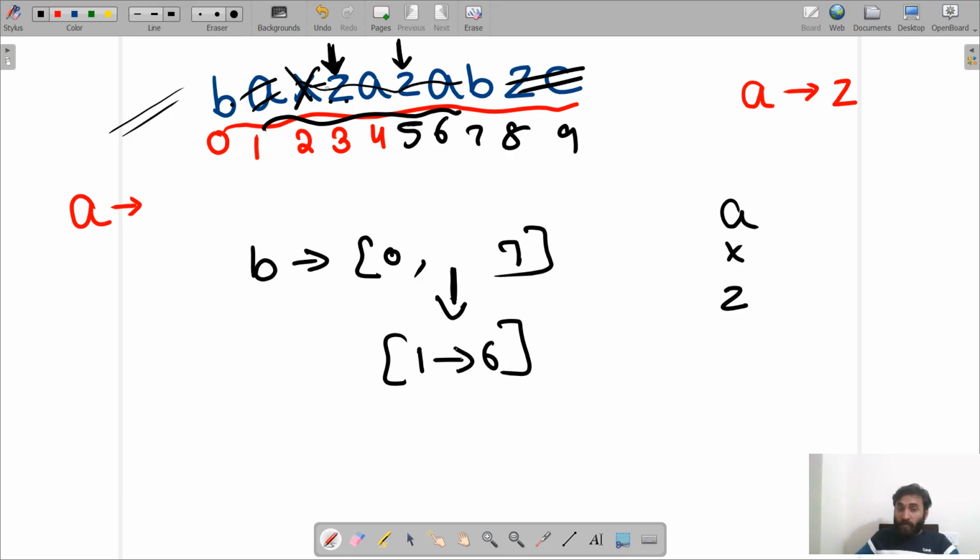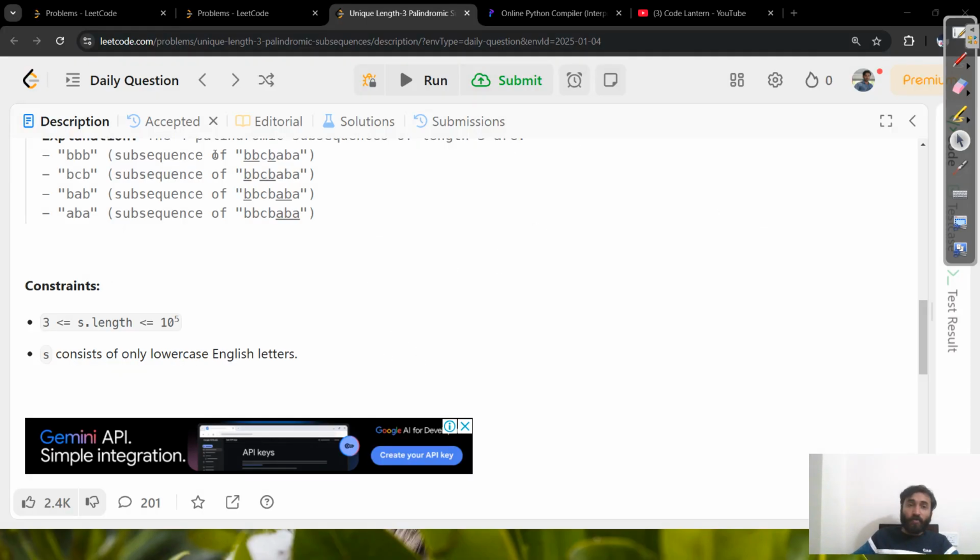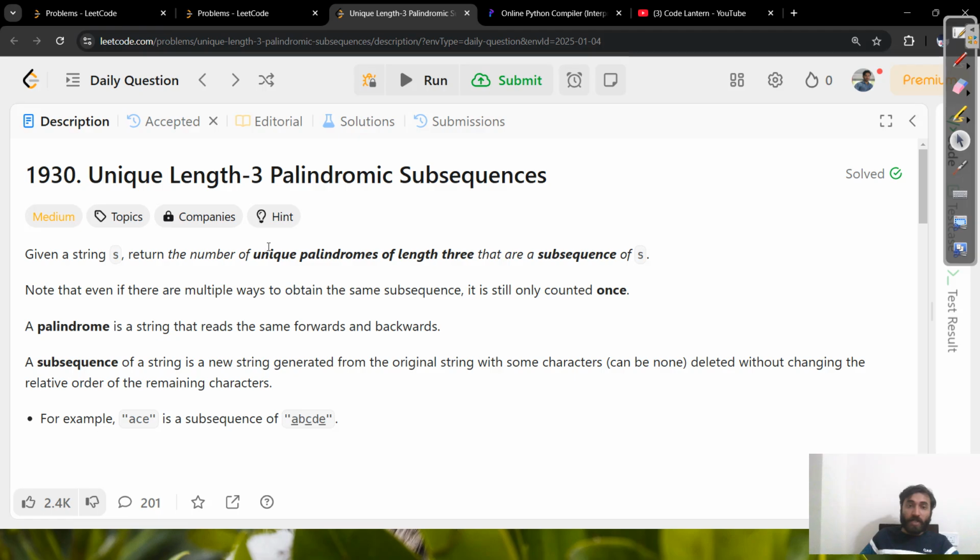If I argue like this, that delete everything and keep this z that is present at index 3, then I will get BZB. And then if I argue that delete everything but keep z that is at index 5, then also you are going to get BZB only. They are not different, they are the same palindrome, and you need to count only unique palindromes. See, unique palindromes of length 3. So let's quickly start coding it now.